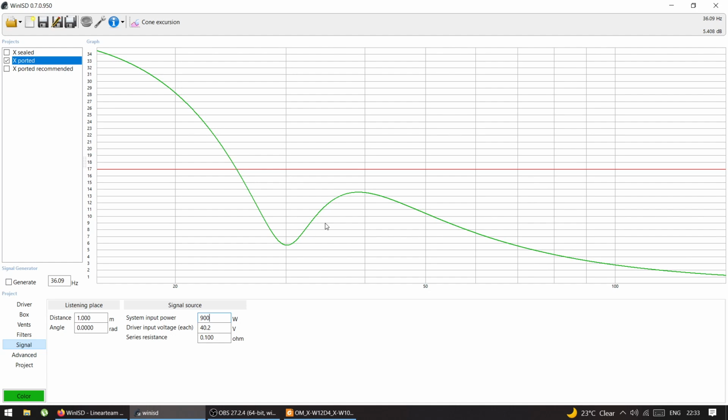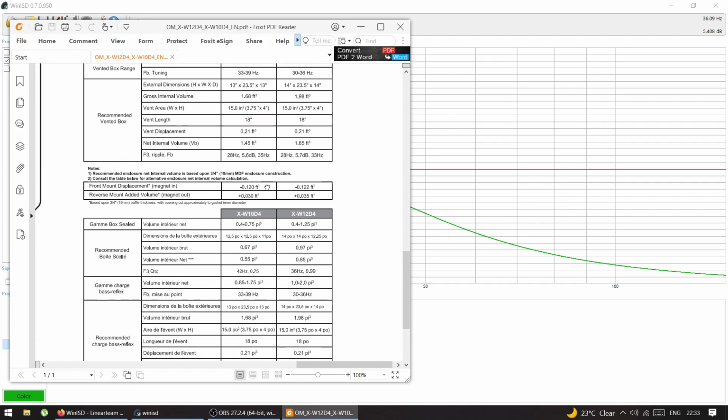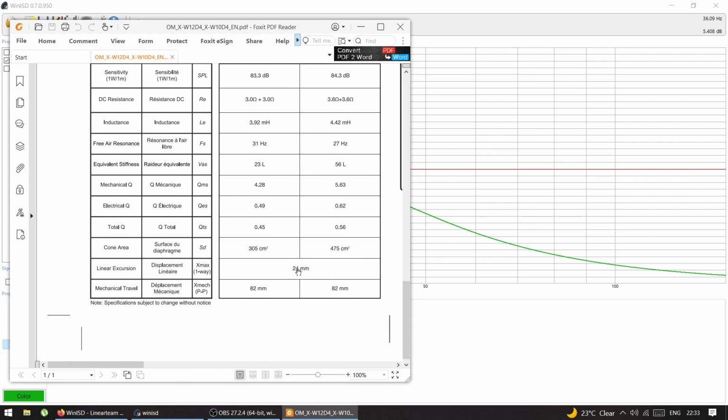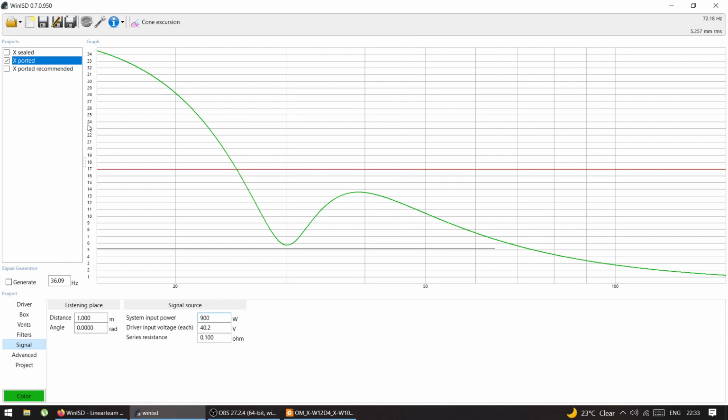So this is what I need to watch. If you remember from the manual, this subwoofer has an Xmax of 24 mils. So 24 mils is here. And I'm reaching Xmax only below 22 hertz. That means I'm super happy playing it with no subsonic filter, because I'm not going to be playing any music lower than 20 hertz.